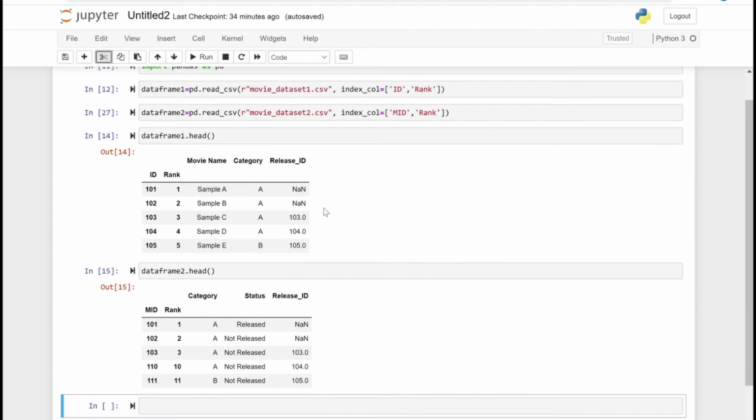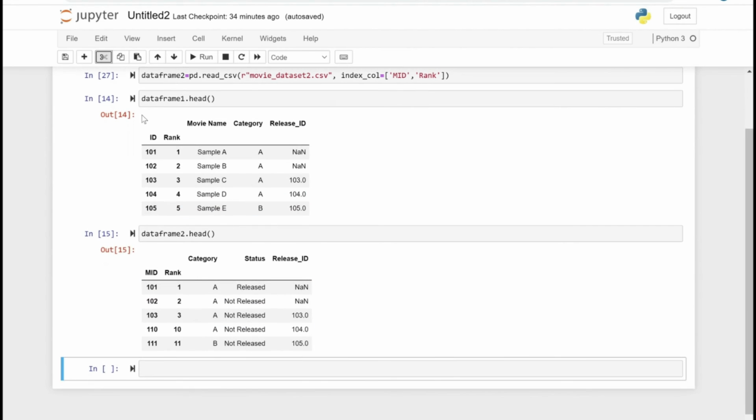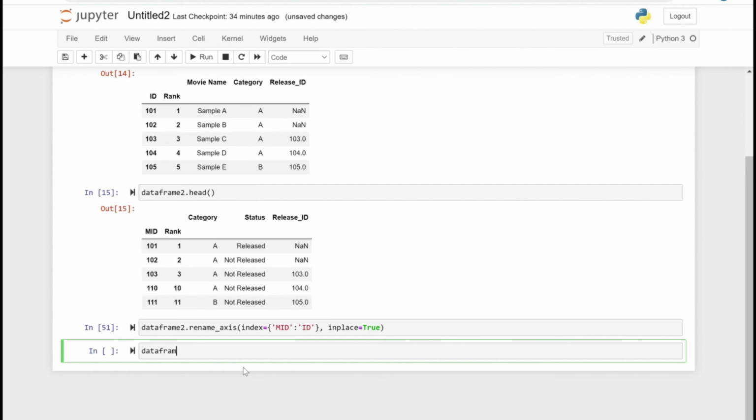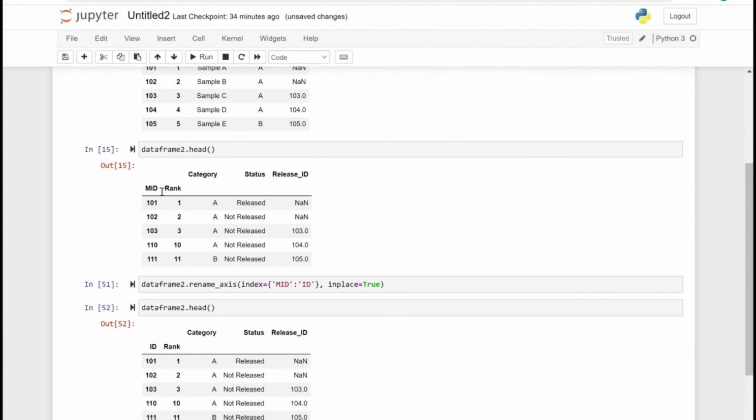In the data frame 1, we have ID and rank indexes, and in the data frame 2, we have MID and rank indexes. Now, there are various ways to handle this. Let's first try to rename the index in the data frame 2 so that it matches the name in data frame 1. We are going to see in a later video how we can handle different names, but just for the sake of this one, let's keep the name the same.